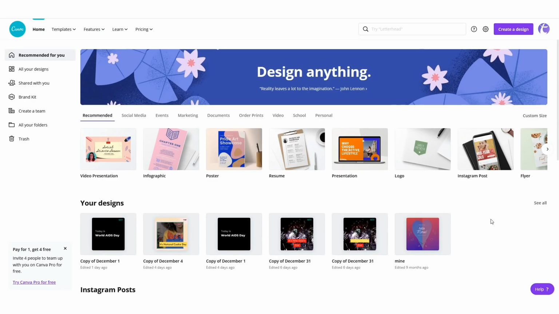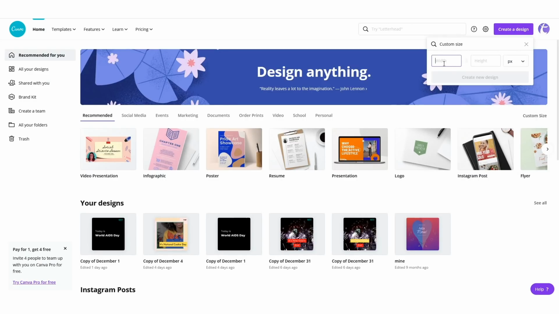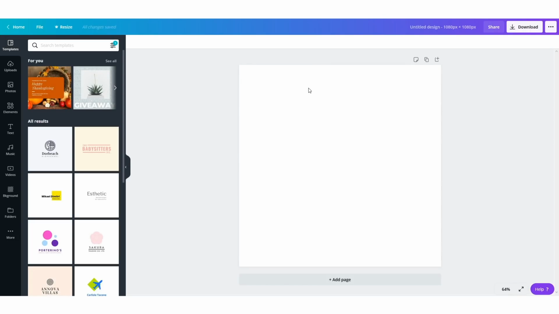Okay, so we are inside Canva right now. So once you sign up, you can see a button here. Click on that, create a design. So I'm going to go to custom size and I will type in 1080 and height will be 1080 pixels. So we have a square resolution for the video. Okay. So now we are inside the Canva editor. Let's name this project, call it demo.